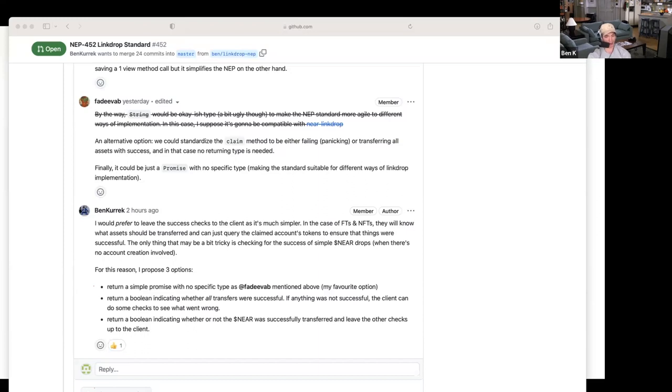Everything else I think should be handled on the client side, which is why out of my 3 options, there was the simple promise, or just don't define the return type, or at least in this NEP, don't worry about success value, leave it to the client, or a Boolean indicating whether or not all the transfers were successful. So you call back and check if any of the results were a failure, and then just return false, or just return a Boolean and only care about the NEAR value. Those are the options that I thought about, but it's a tricky one, because you might have assets down the line where it's partial success, or partial this or partial that, and it's just kind of complicated.